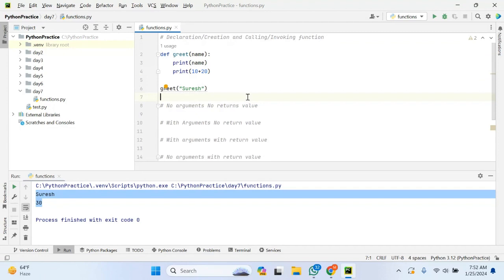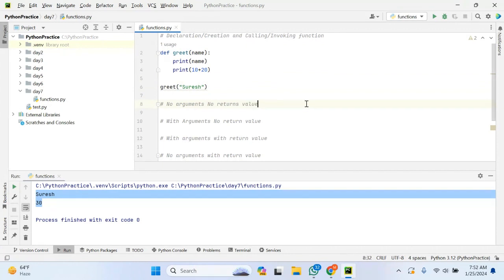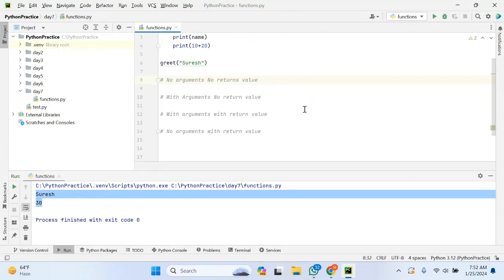Similarly, as I have said before, a function may take arguments or may not take arguments. Similarly, a function may return a value or may not return a value. So in that case, we will have 4 types of combinations. A function does not take arguments and does not return any value. It takes arguments but does not return any value. It takes arguments and returns a value. It does not take arguments, but it returns a value. So these are the 4 types of combinations of arguments and return values.